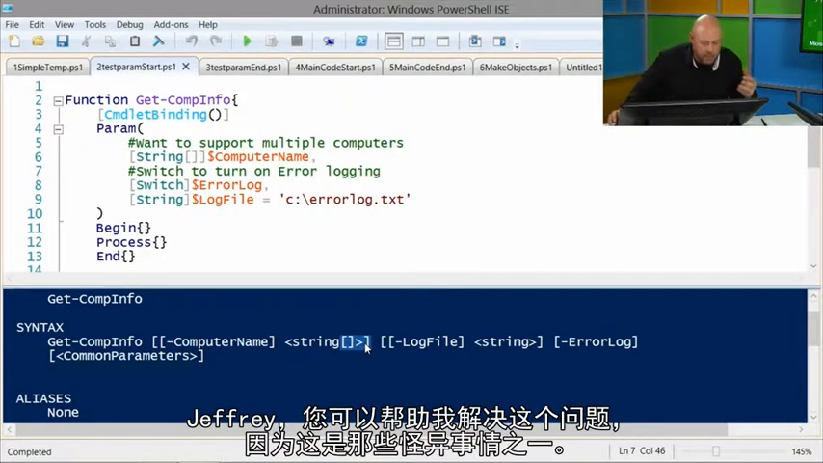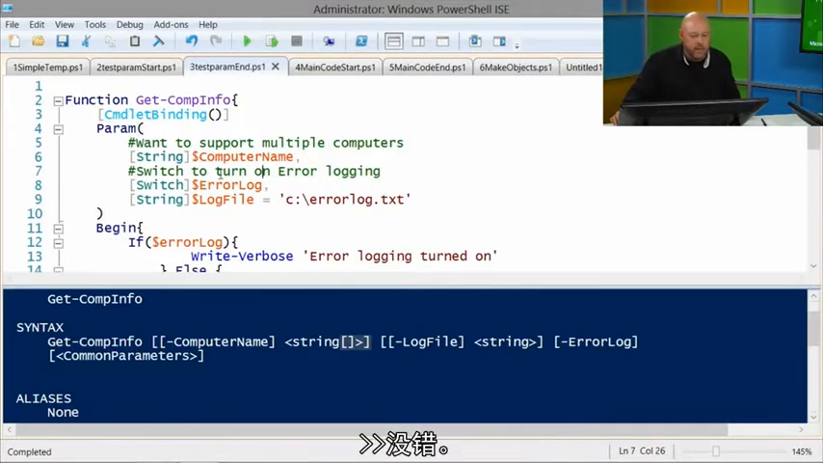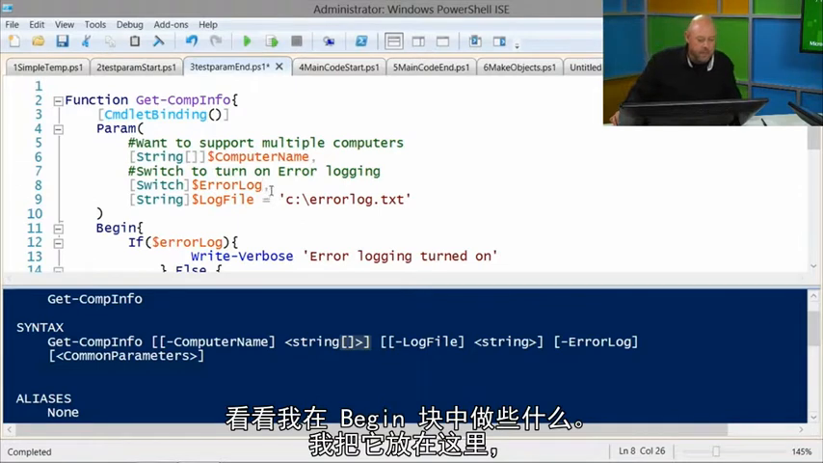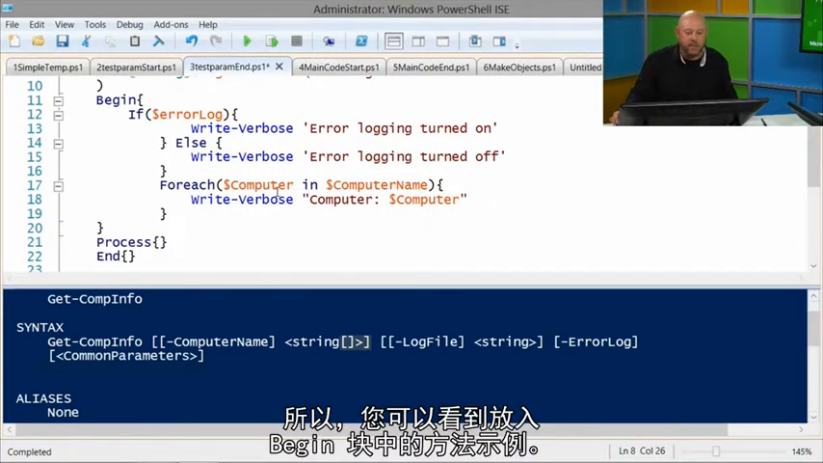And Jeffrey, you can help me out with this because this is one of these weird things. Take a look at Test-Parameter-End.ps1. Guys, this is the same thing. Look what I'm doing here in the begin block. I put it in here just so you can see a good example of putting something in begin.